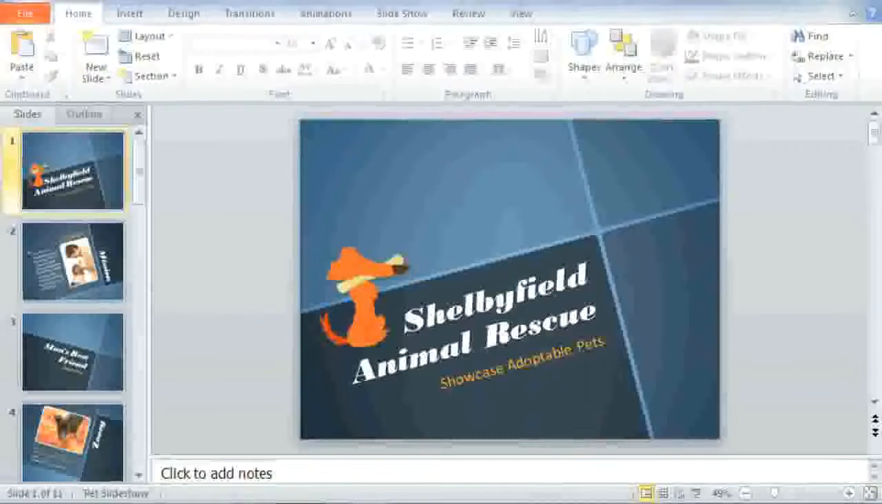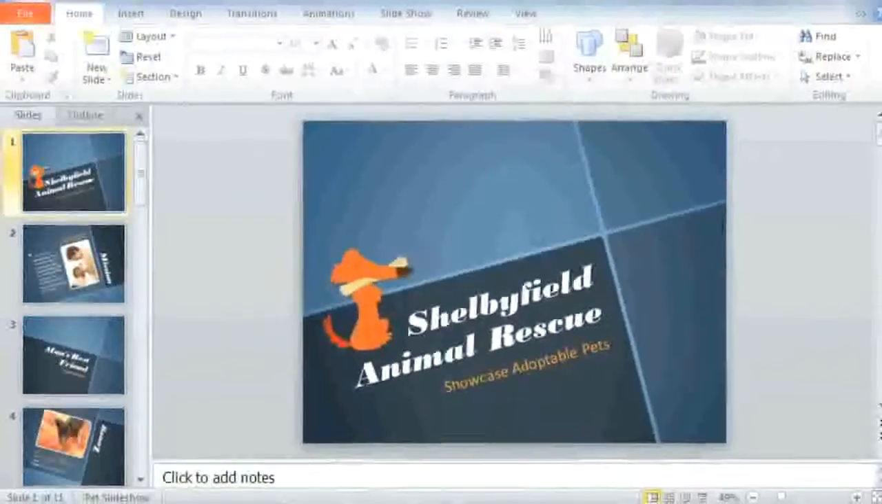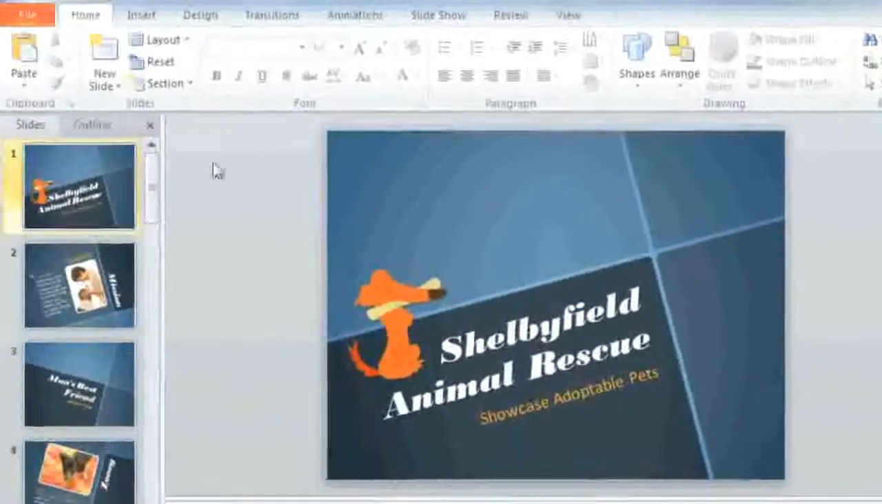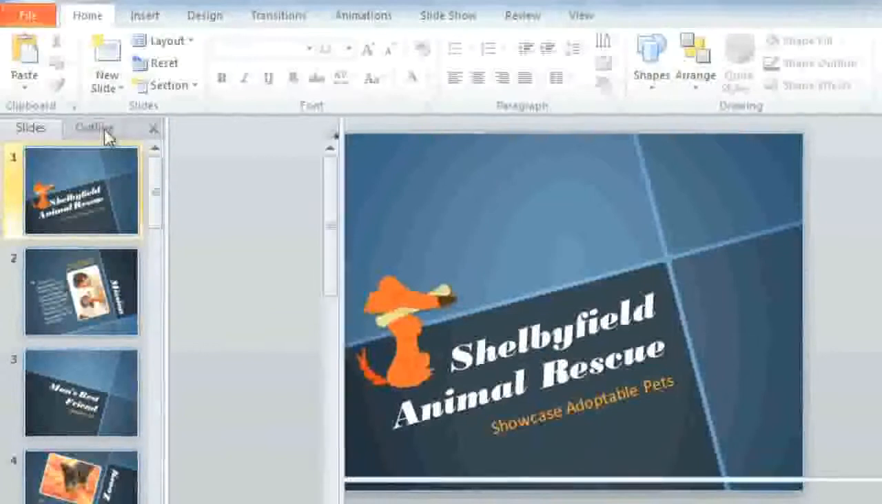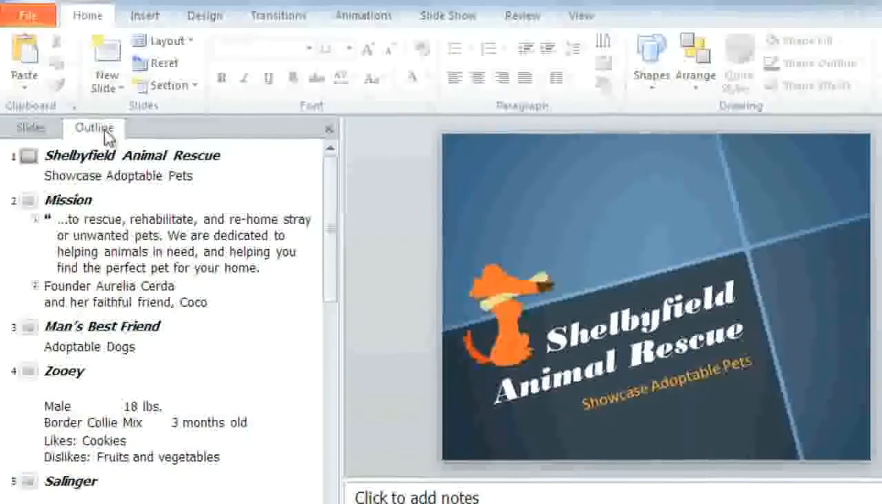PowerPoint gives you lots of ways to review and fine-tune your slides. Have you ever written a project outline for work or school? I think you'll like this feature. The Outline tab, which you can access in the left pane, lets you view the text from your slides in outline form. This is a great place to review your presentation and make changes to the text.